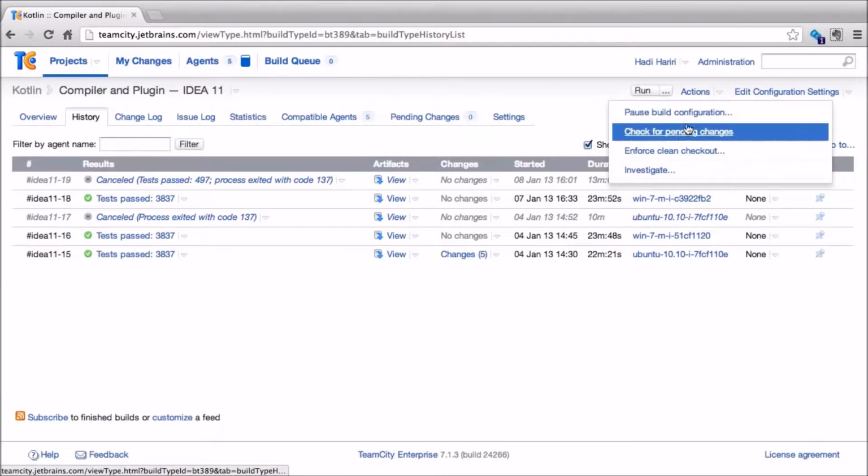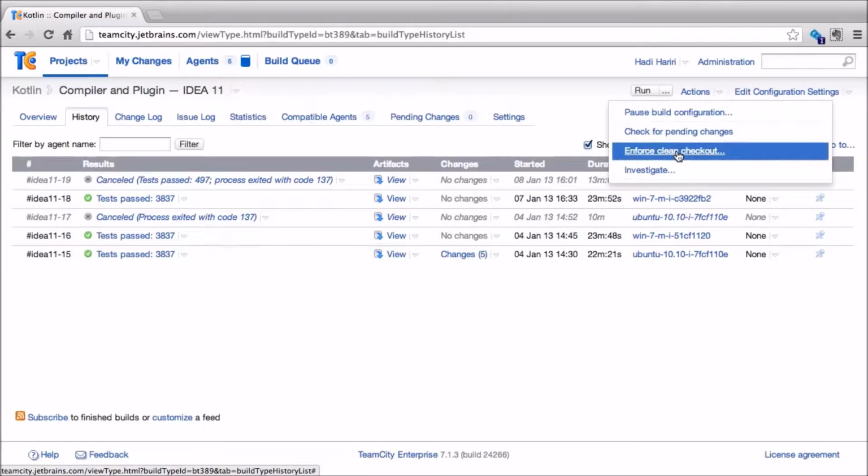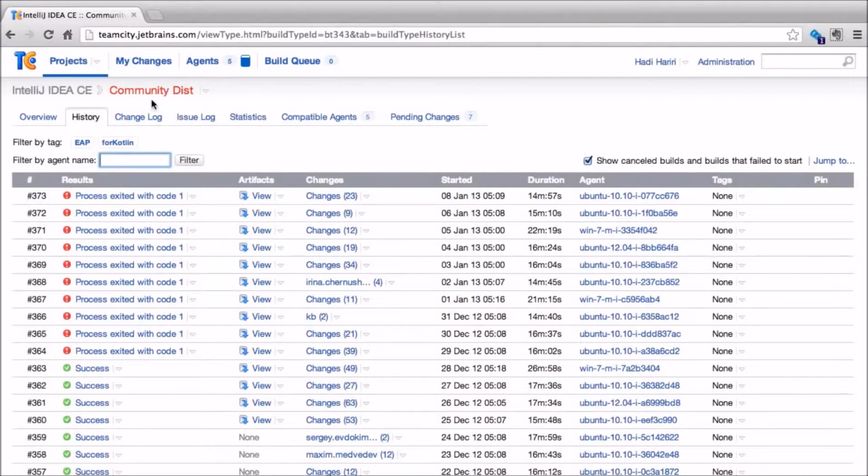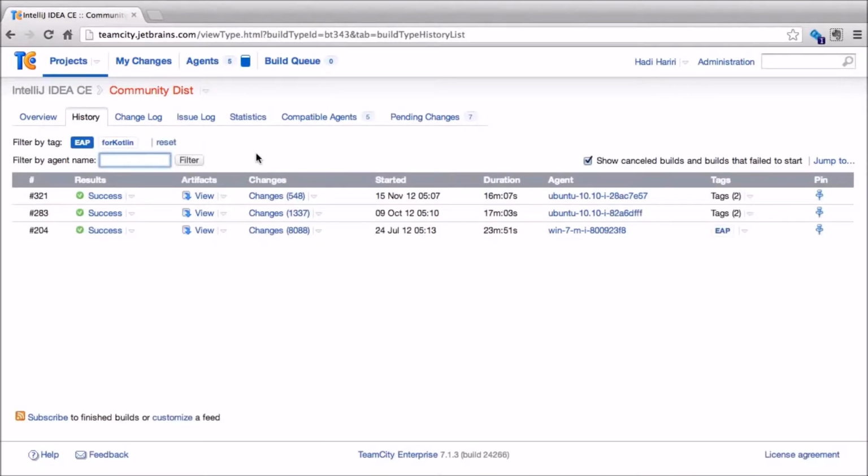In addition, we can also check for pending changes of a build configuration, enforce a clean checkout from version control, as well as investigate any issues with a specific build configuration. Here we have the history of another project. We can see that we can filter the builds by tags. So for instance, if we click on EAP, it will show us only those builds that correspond to the EAP tag. At any time, we can remove a tag by clicking on reset.